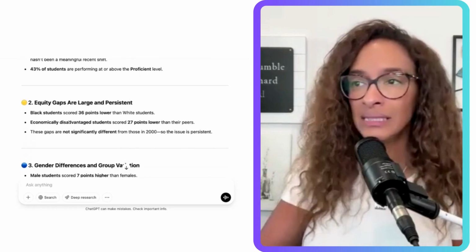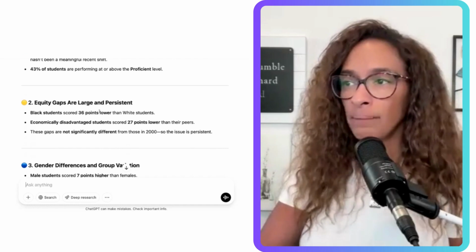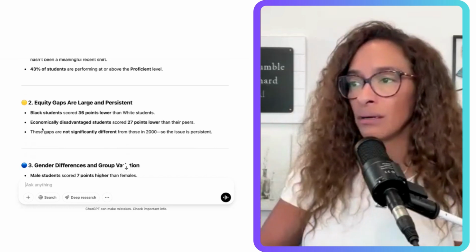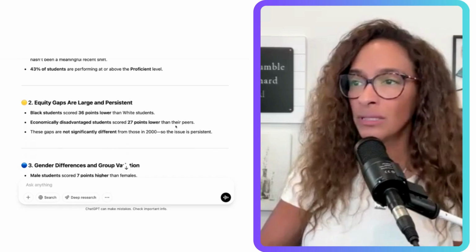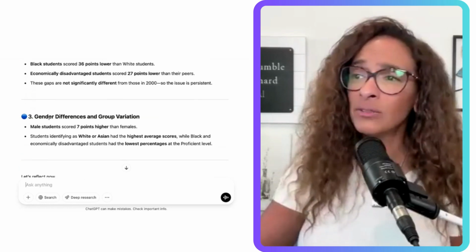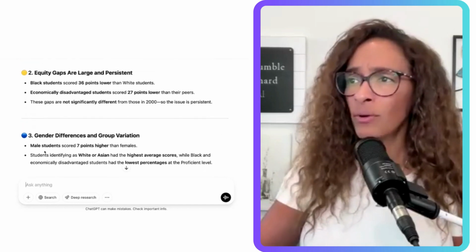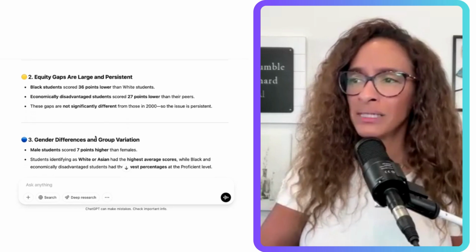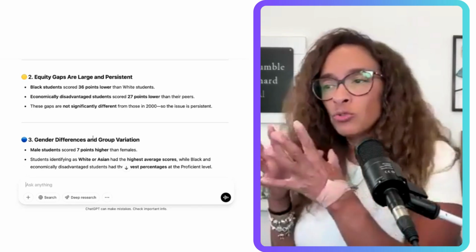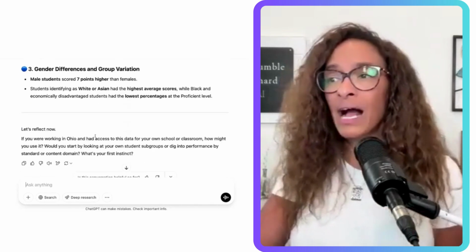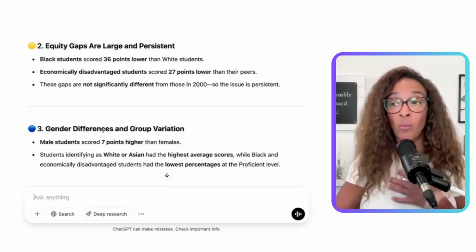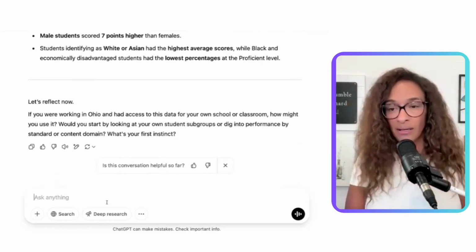Now, number two, there are equity gaps. You can clearly see that certain student groups do lower than other student groups. You can see that there's 27 points lower than their peers if they're economically disadvantaged. And then you can see there are gender differences. And I don't want you to focus so much just on student groups, because you always want to focus on how students do in that student group. But what you do want to do is consider how students are doing, and then what could I do to inform what I need to do in the classroom?